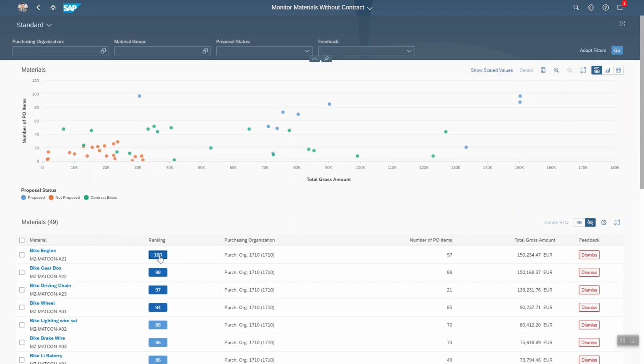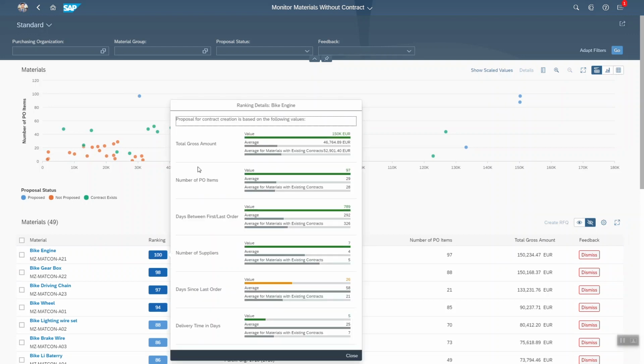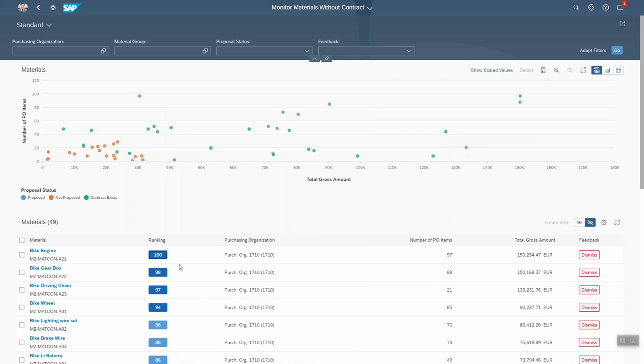If you click on the ranking, you actually get an explanation. So you have these two here, but also how long have you been ordering it for, or the number of suppliers, or is it still relevant, i.e. the days since the last order. These are all taken into account and then used to produce this ranking. So the system basically is being intelligent.